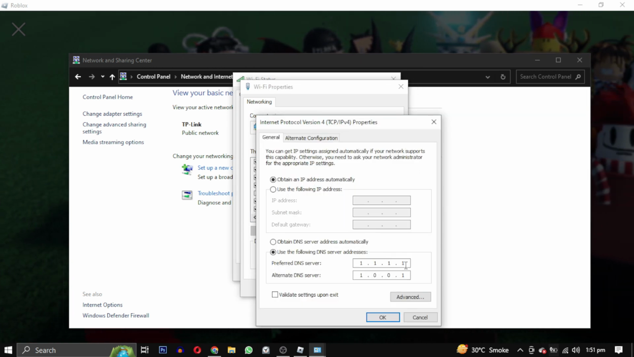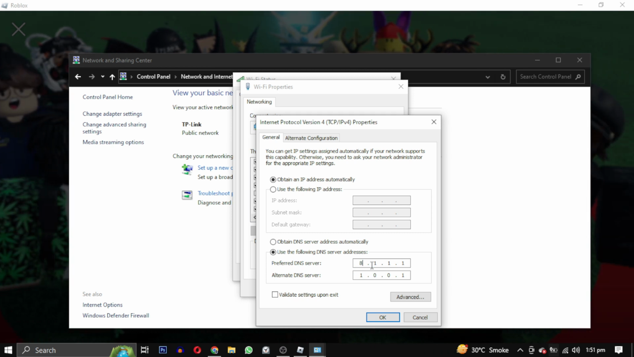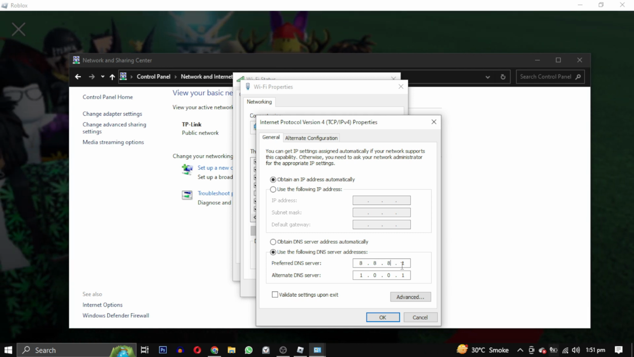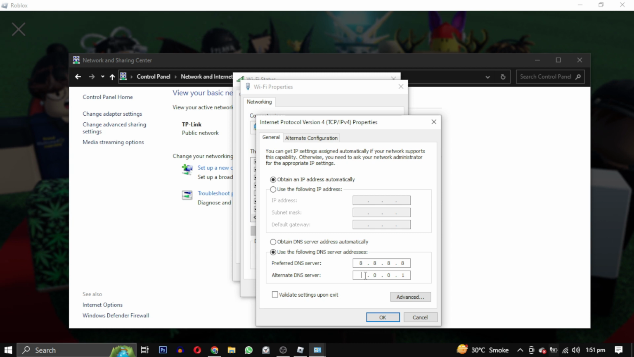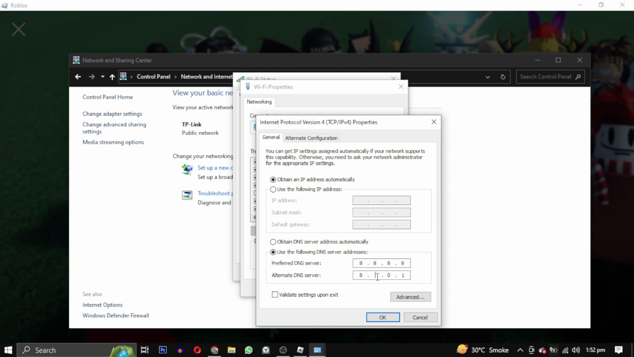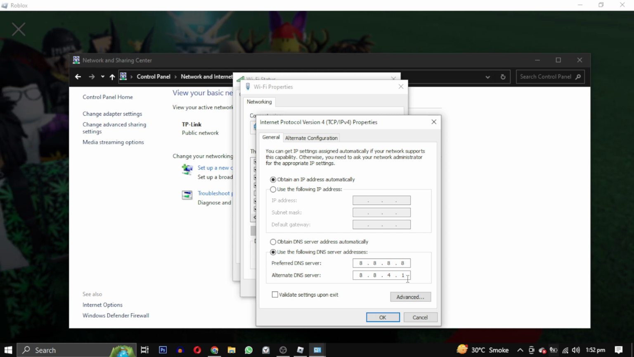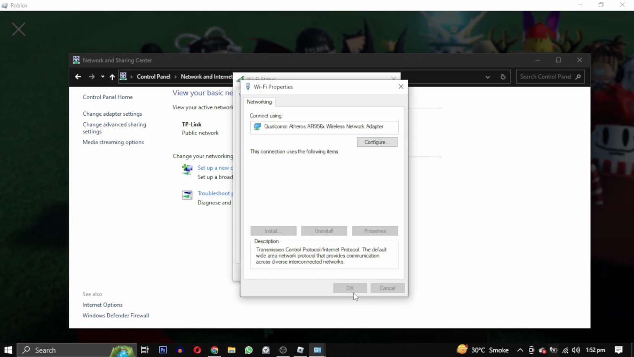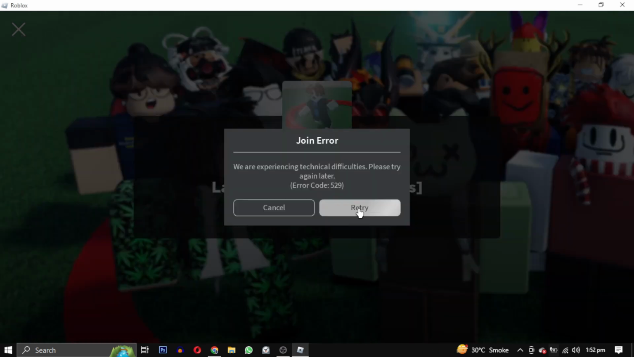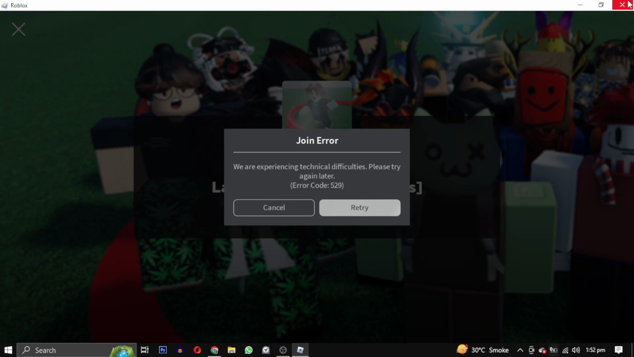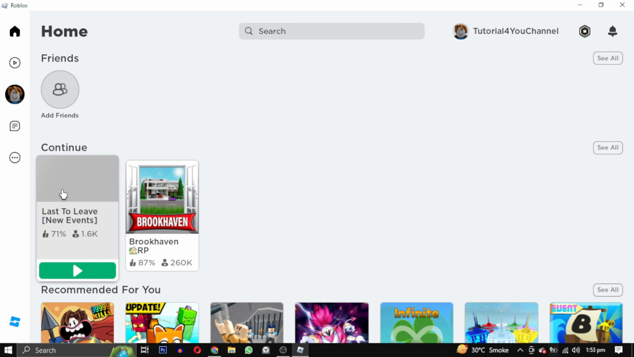Check the box that says use the following DNS server address and enter the following DNS server addresses: 8.8.8.8, and in the next box type 8.8.4.4. Finally, click on OK to save the changes. Now try accessing Roblox again and you should be able to play the game without any issue.